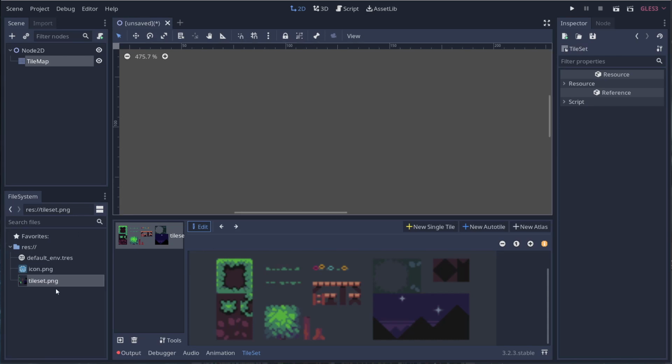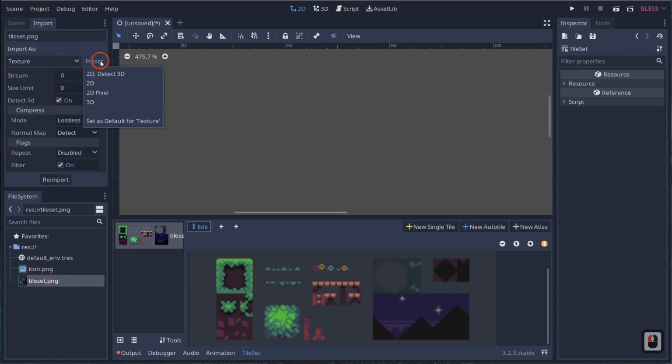So what we're going to need to do is change our import settings in Godot to make it more of a pixel art style. So what we'll do is we'll make sure we have this selected, and we'll come up here to the import, and we will change our preset to 2D pixels, and we will re-import that. And you'll notice that suddenly this looks way better.